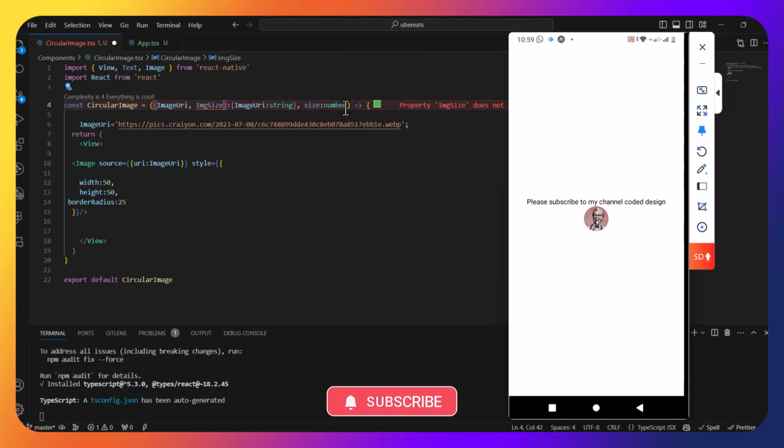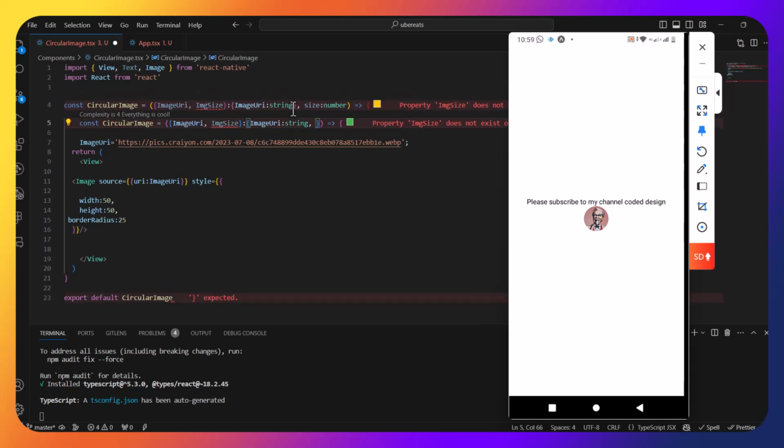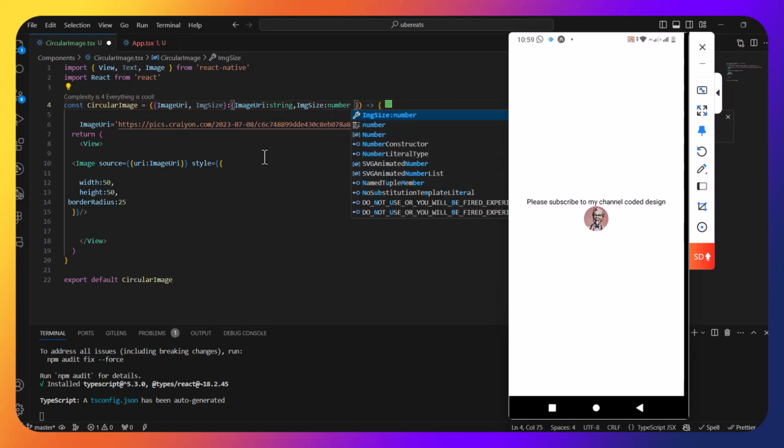Oh, this is my mistake, guys. This is not supposed to be here. It's supposed to be inside here. My apologies about that. Copy this image size, put it here, and type it as a number.